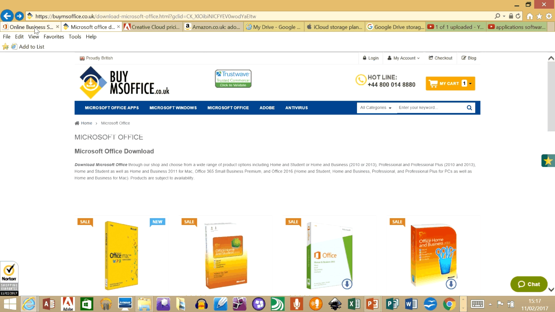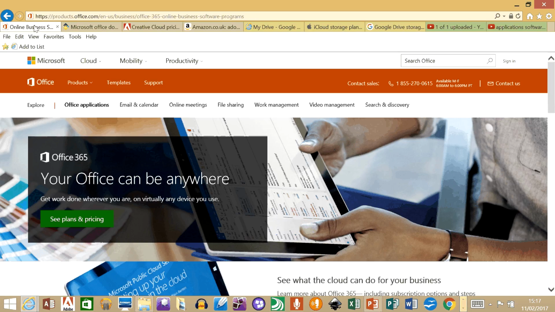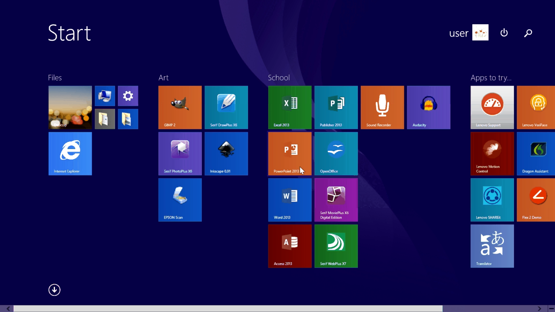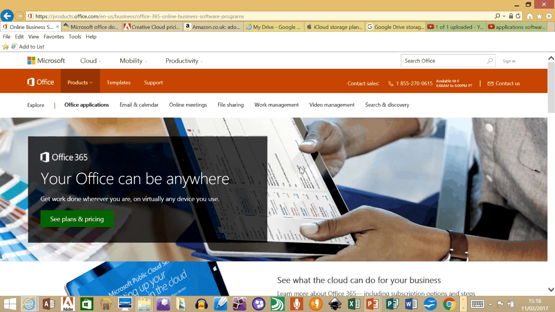So again, Microsoft Office, you can get it this way. It's called Office 365. This is quite a new thing, and it says here your Office can be anywhere, because once you've purchased Office 365 you can use it on all your different devices. You just pay a monthly amount, and then you can log on via your tablet or your phone or your laptop, and you can get to all the different Office programs, Word, Excel, PowerPoint, but you do it all through a web browser. So they're not going to appear on your computer like this. You wouldn't see anything like that. Instead, you would just go through your web browser.